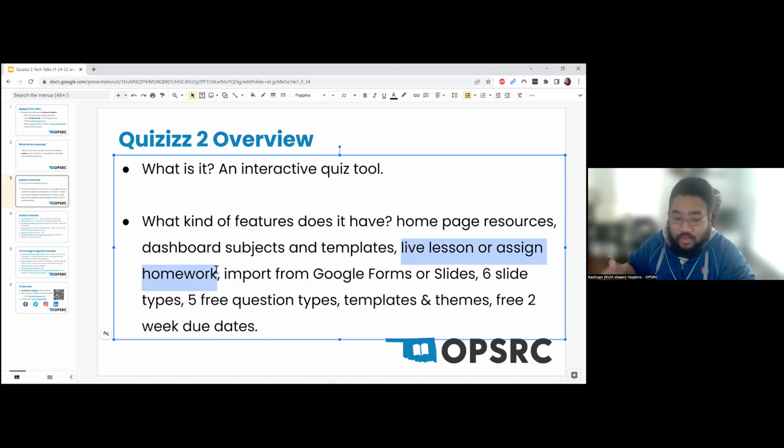Of course, there's the live lesson that's still available to you, and you can insert a bunch of different question types. They have a couple more. A lot of them are unfortunately locked inside of the premium feature package, but you can still get through quite a bit with the free stuff. And you can invest if you really do like the product.